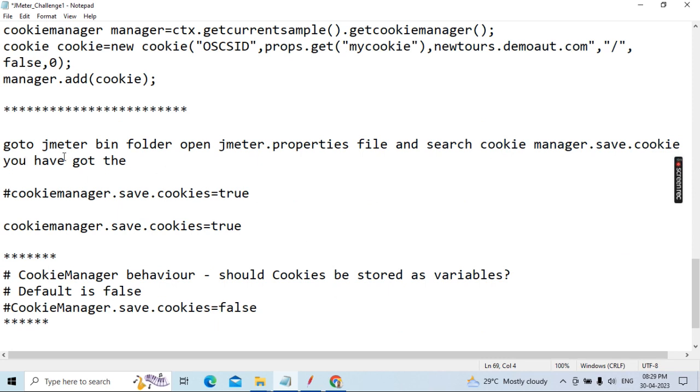Go to the JMeter bin folder and open the jmeter.properties file. Open the jmeter.properties file and set the cookie manager dot save dot cookie. You need to set the cookie manager dot save dot cookie. You will find the line below.